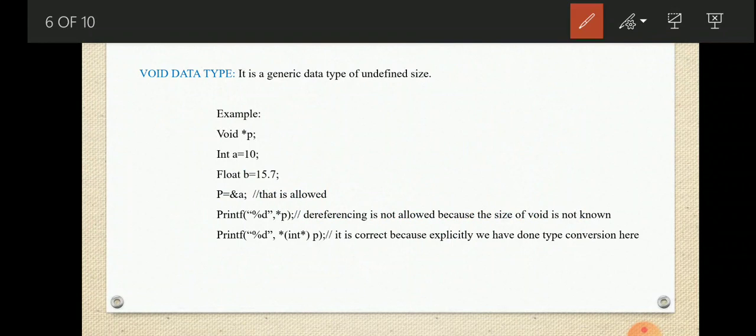So now again, the void data type of the pointer, we will talk about this. It is a generic data type of undefined size. So it is also a kind of data type. The size for void is not defined, right? We'll understand it using an example. Suppose I am taking a pointer void *p. What type of pointer am I taking here?